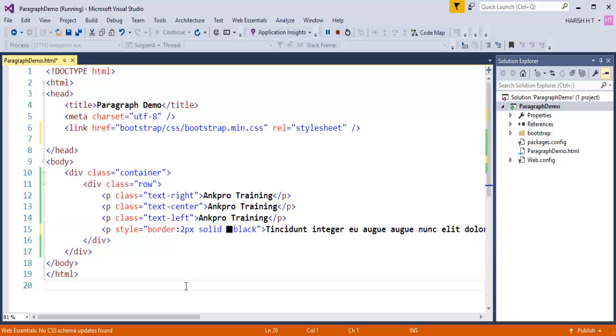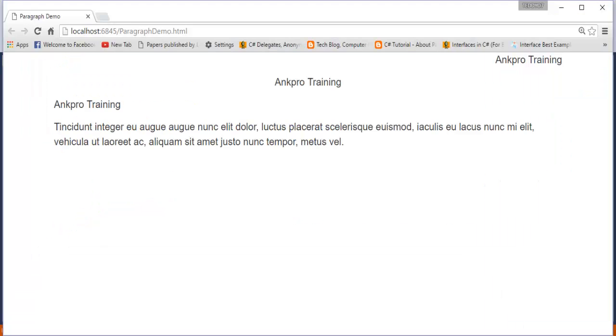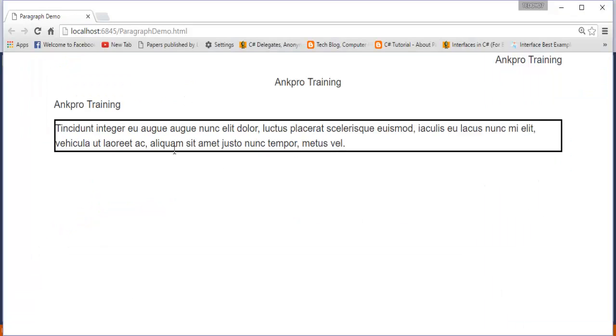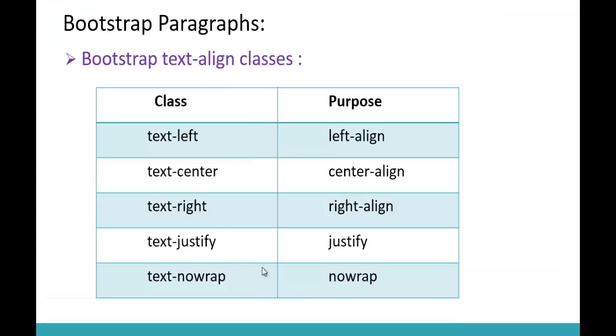Now when I come back to my browser and refresh, you can observe this content is leaving some space here. How can I fill this space and make the text align properly? It's with the help of this text justify.